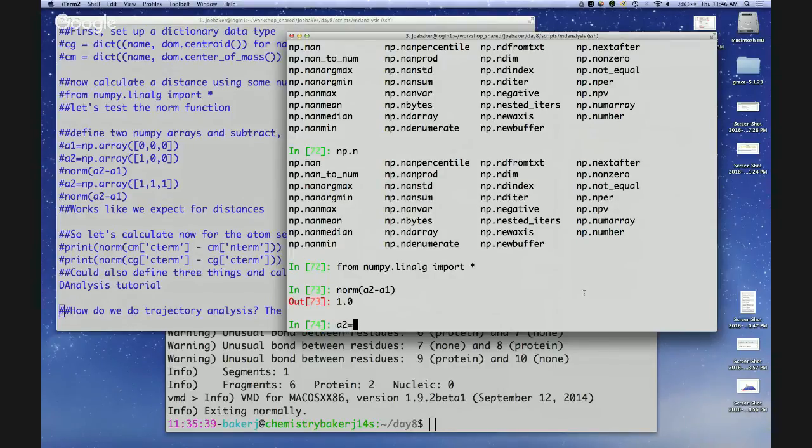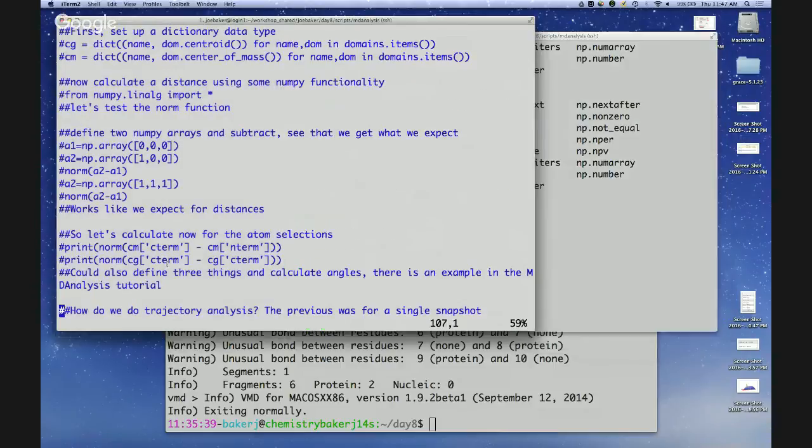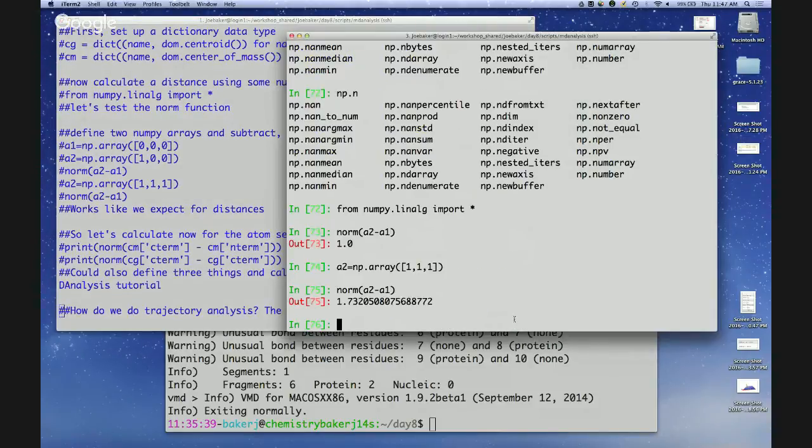If I redefine A2 as np.array 1, 1, 1, and I use the norm function again, now I get 1.732 and so on. So what is this? For 3 coordinates, this is your distance calculation function. This is the square root of x2 minus x1 squared plus y2 minus y1 squared plus z2 minus z1 squared. We've just done a couple of test cases to see that this is what the norm function is doing for us when we give it 3 coordinates. So we understand that the norm function is acting as a distance function calculator.